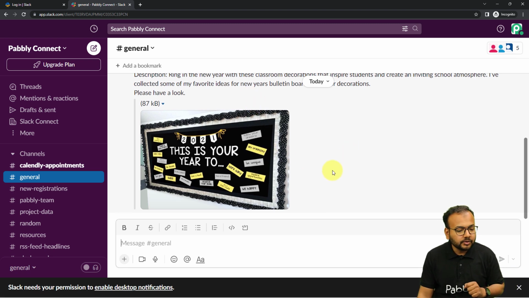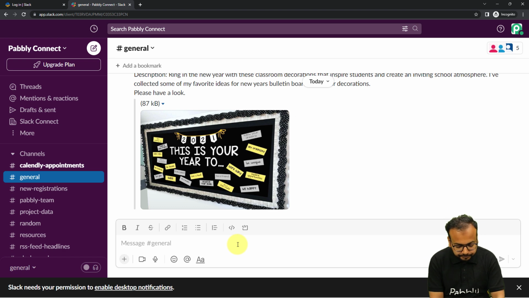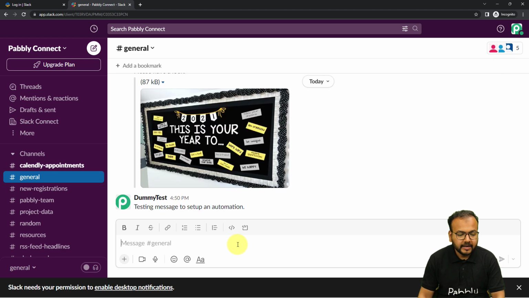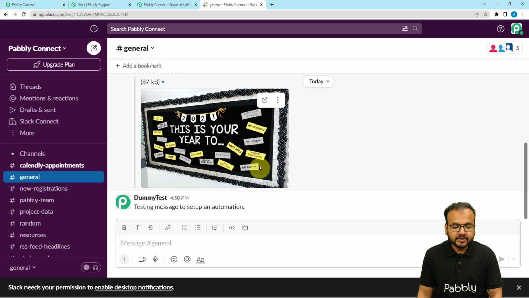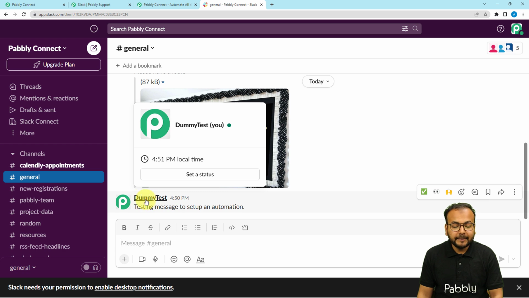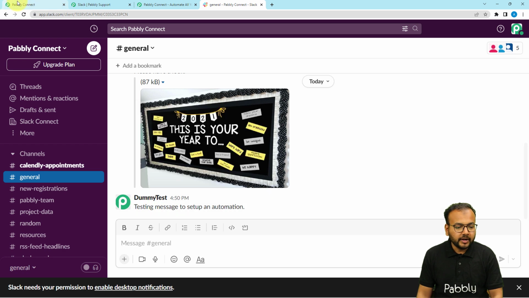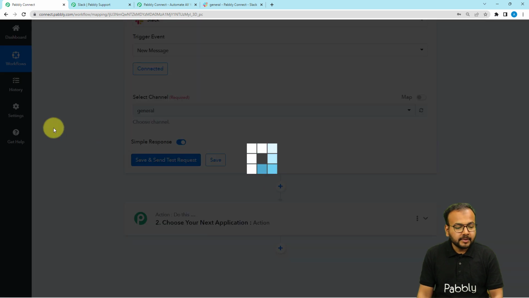This is a different user account of Slack, and here let me just type a testing message to set up an automation. Okay, this is the message I have sent, and this is a different user. Now let me come back to the workflow. Here you can see the same message is received here also, and this message is received from this person named dummy test. Now let me click on save and send test request button.